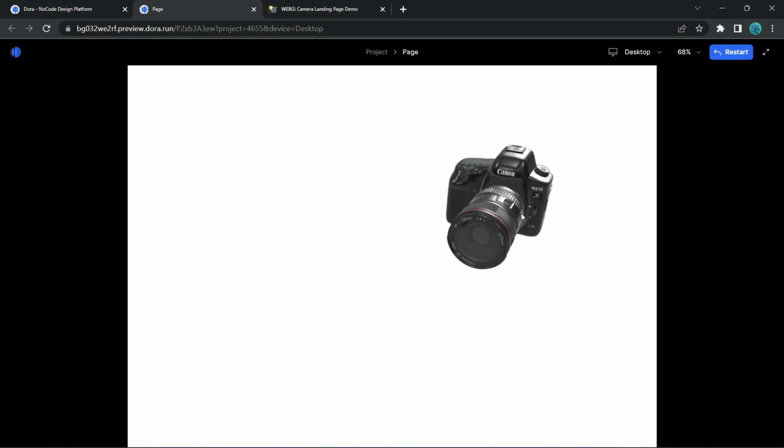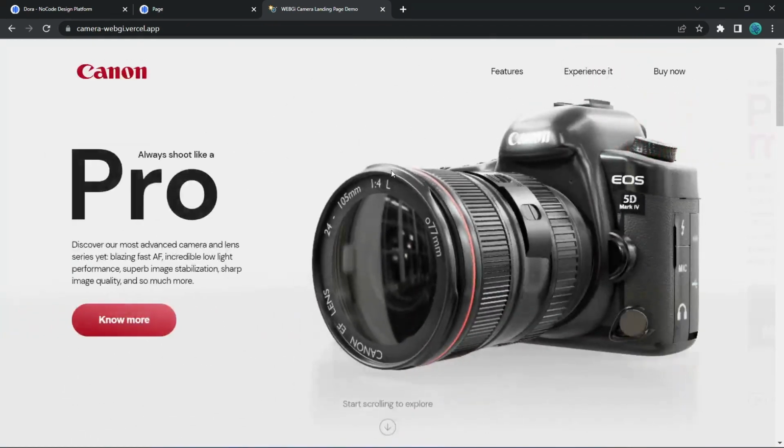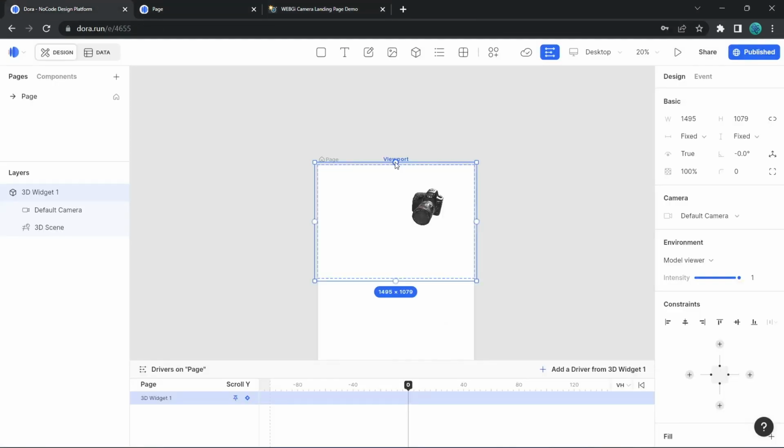Okay, there it is. Now you see that the camera is currently there, but if we scroll down like this, then you'll see that the camera disappears. But we want the camera to stay in the screen when we scroll down. And the way we can do that is by snapping or constraining the 3D widget that we added to the viewport. So basically what that means is that it will always stay at the position of the viewport.